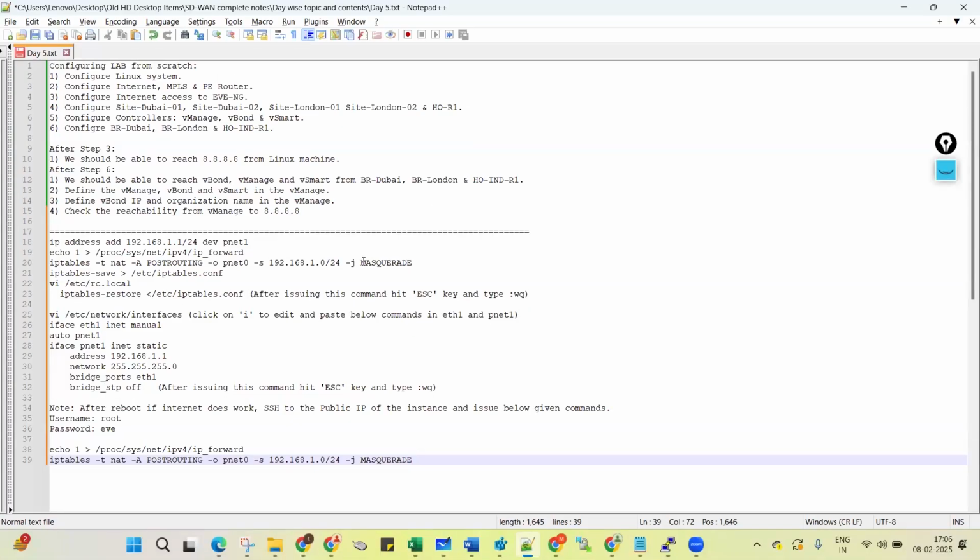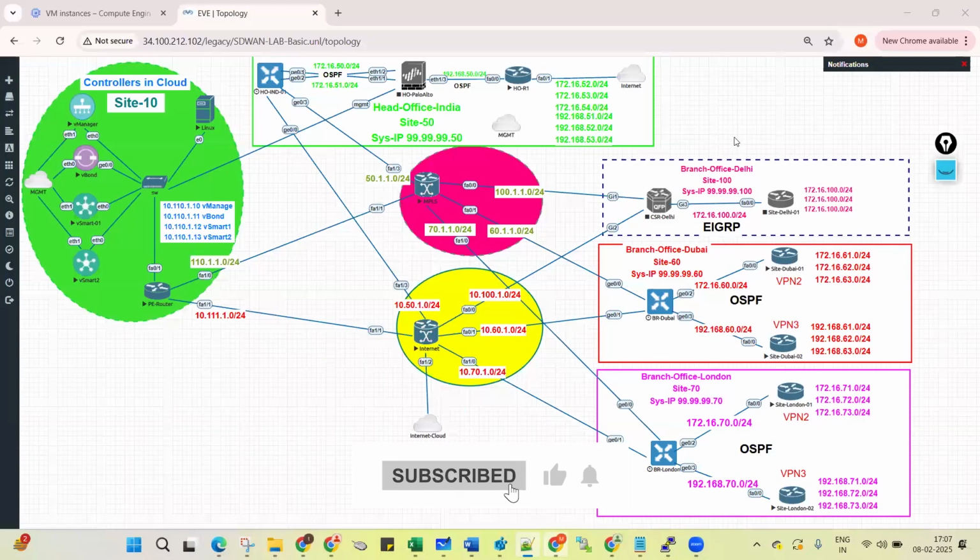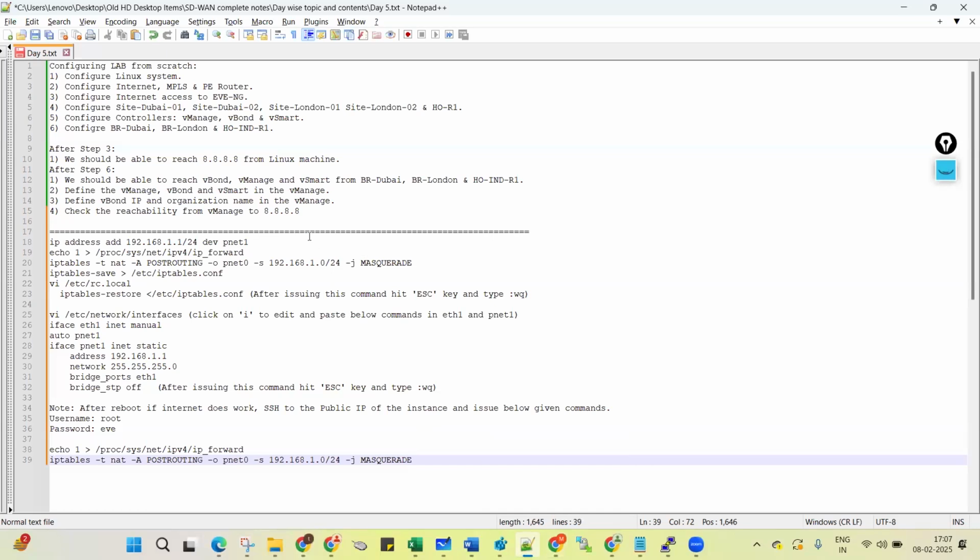Day 5 of our Cisco SD-WAN batch. So today we will be configuring our lab from scratch. This is our lab that we are going to configure from scratch. In today's lecture, what we are going to cover: configuring the Linux system first.